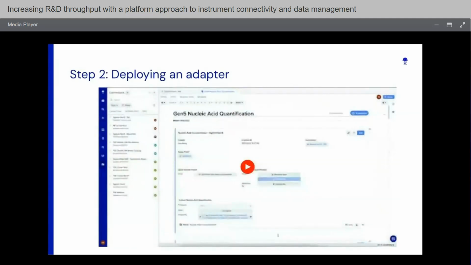Again, we're really trying to shortcut and simplify the process of deploying new instrument integration, to make it as easy as possible, where it doesn't take a month to go through a custom integration with a custom file format. It just happens as part of our off-the-shelf connector.